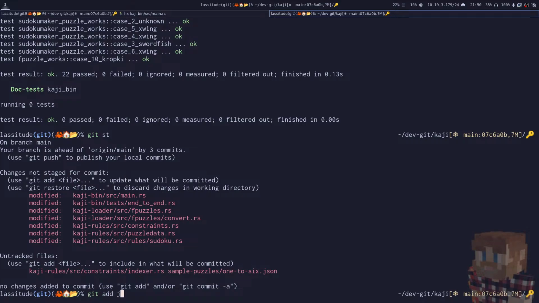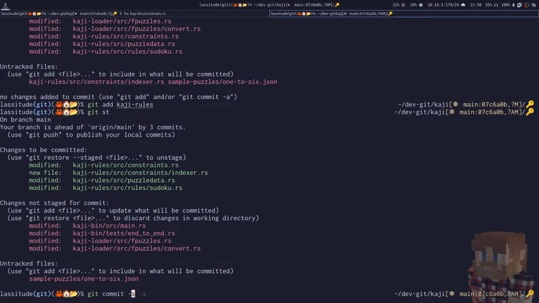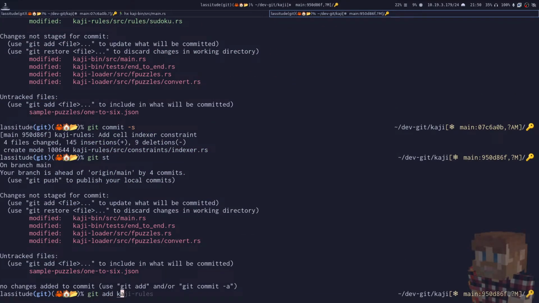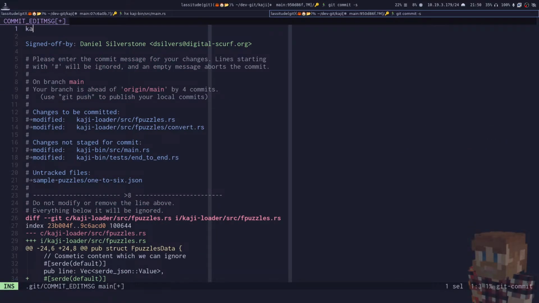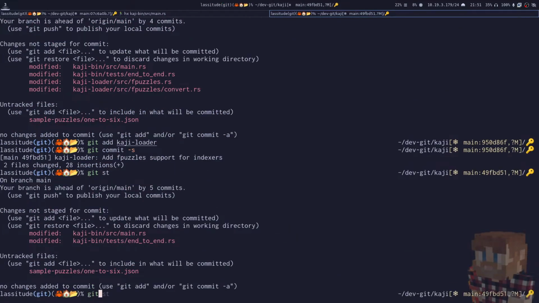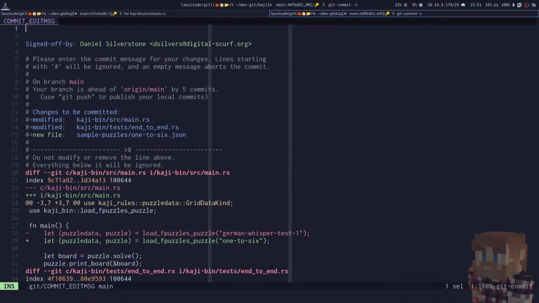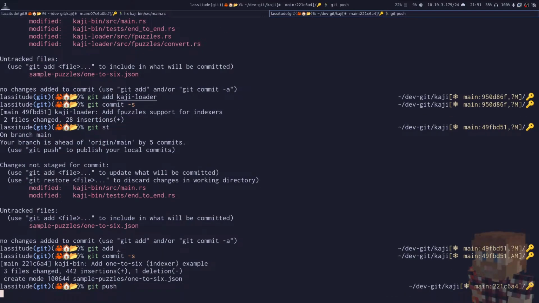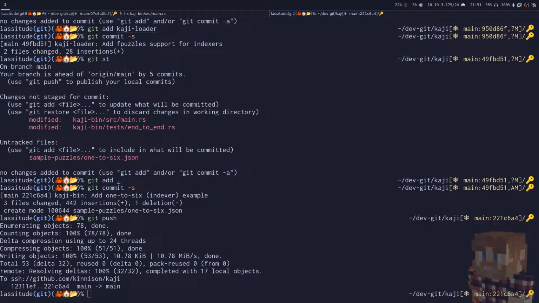Right, so git add Kaji rules, add indexer, cell indexer, constraint. Kaji loader, add fpuzzles support for indexers. Add 1, 2, 6 indexer example. Ensure we test it. Right. So we've added indexer constraints. I can tick that off my list.